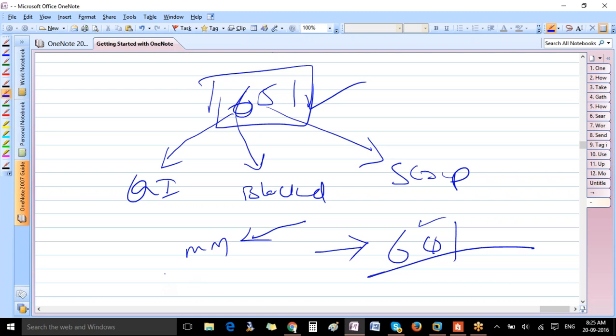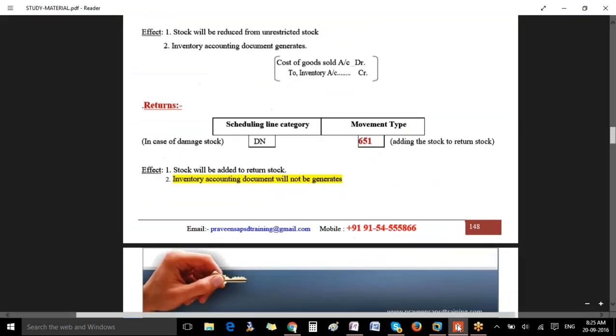So this is the reason in the interviews they ask questions saying what are the movement types of MM. But we will be using all these movement types. Okay. So 651, and very important, I have not mentioned here, return stock is always a temporary stock. Okay, 651, it's a temporary stock.